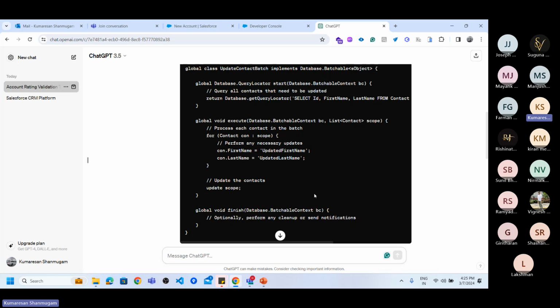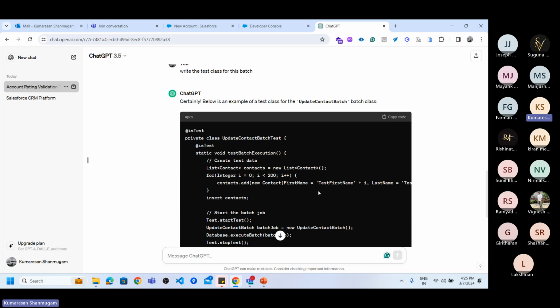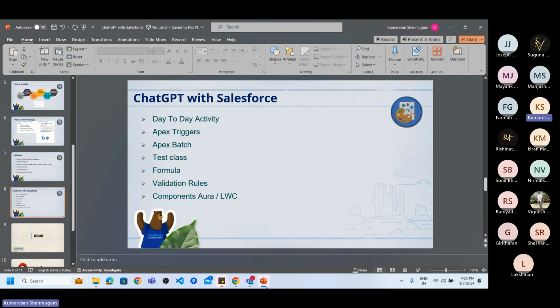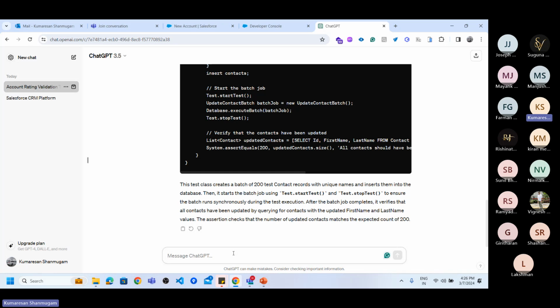Okay, that is different. It won't follow the best practice. It will give the perfect example for your problem, and it will give some solution based on our need only. It won't follow the best practice. And if you want to write any formula field or validation rule, definitely you can use this tool. For example, I'm going to write some validation rule.